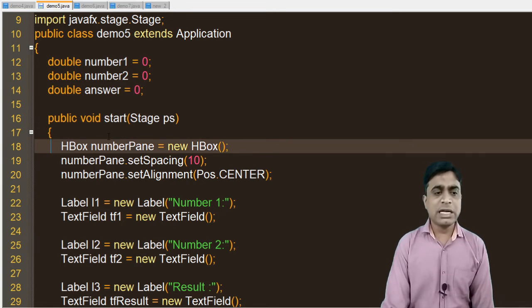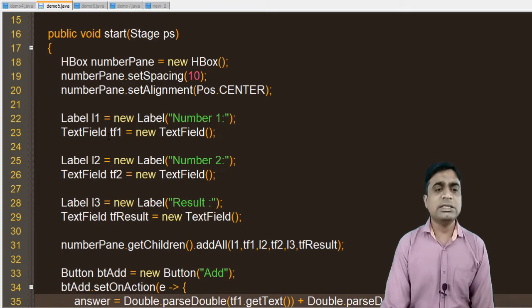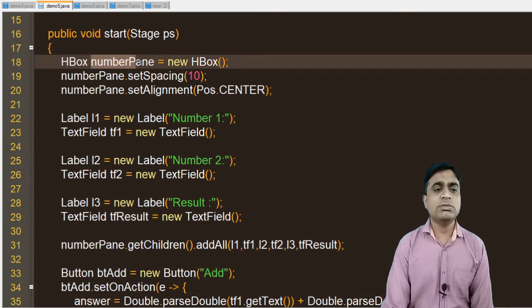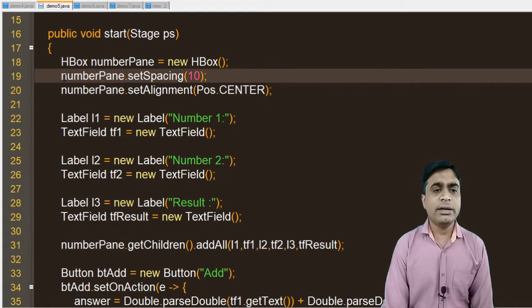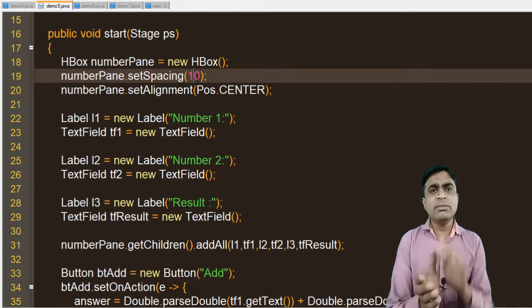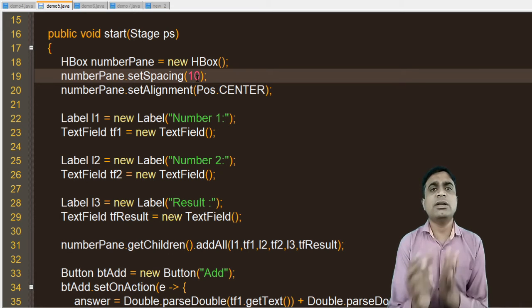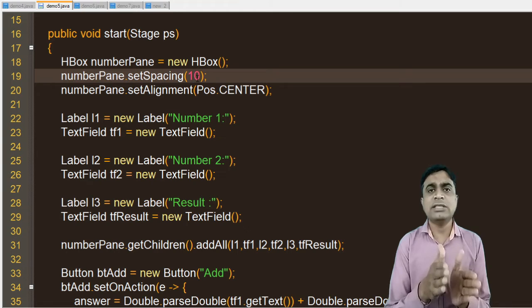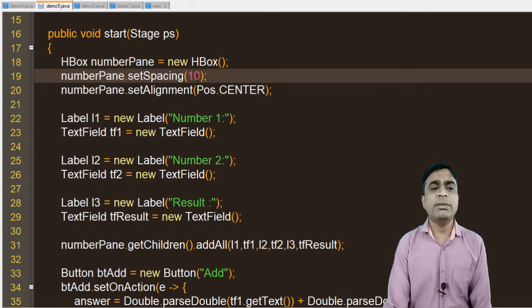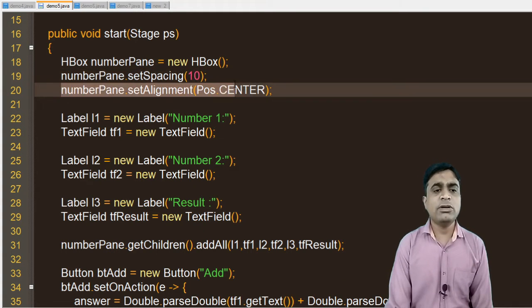And in the start method, for the HBox I am using numberPane, which is the object of the HBox, and numberPane.setSpacing equals 10. That just adds space between the label and the text field, as well as between the different buttons. Then numberPane.setAlignment(Pos.CENTER), I am just placing the components in the center.